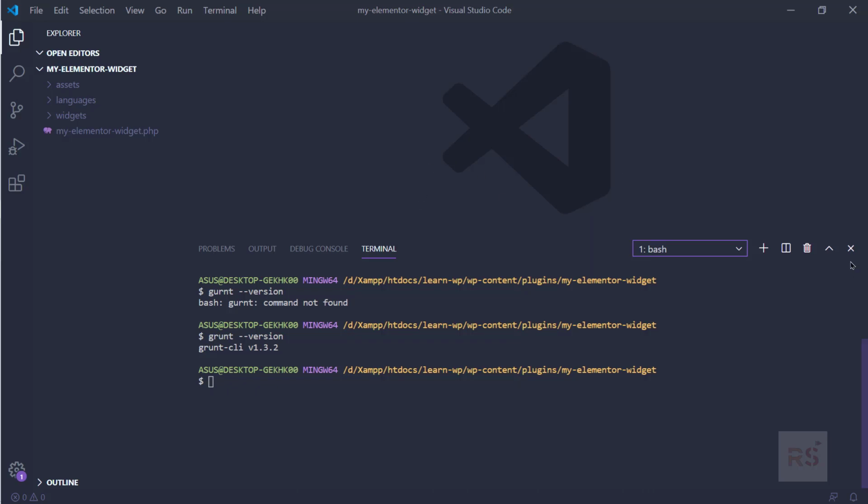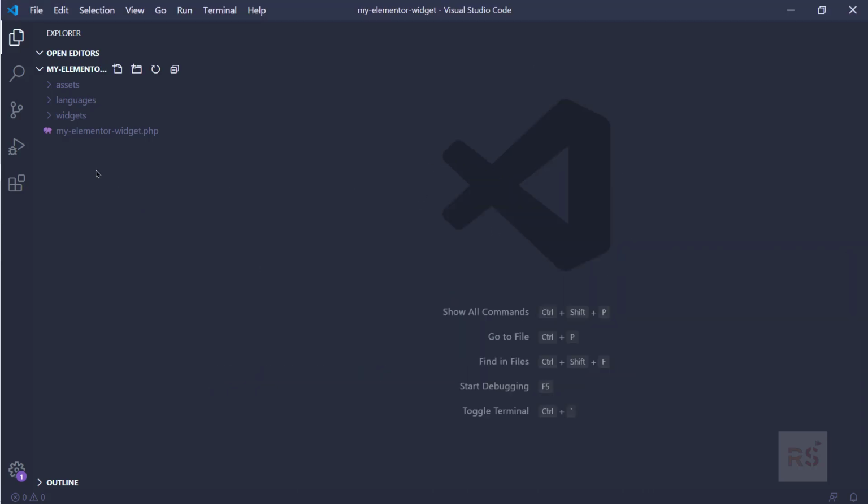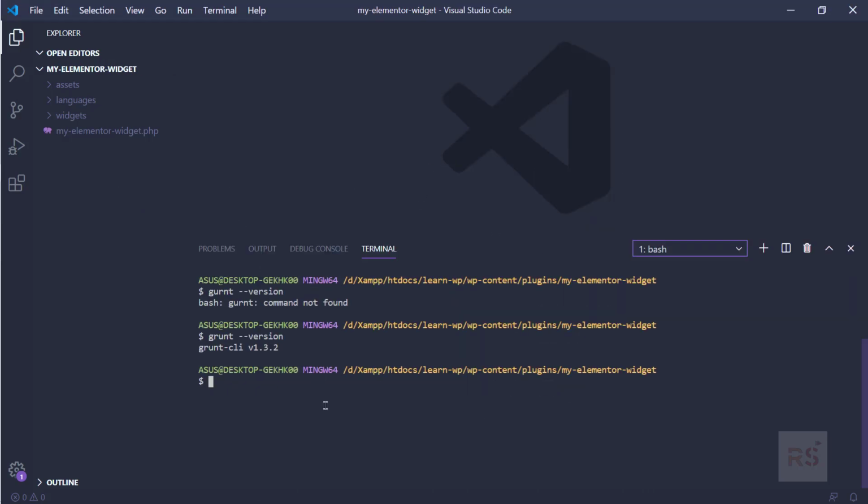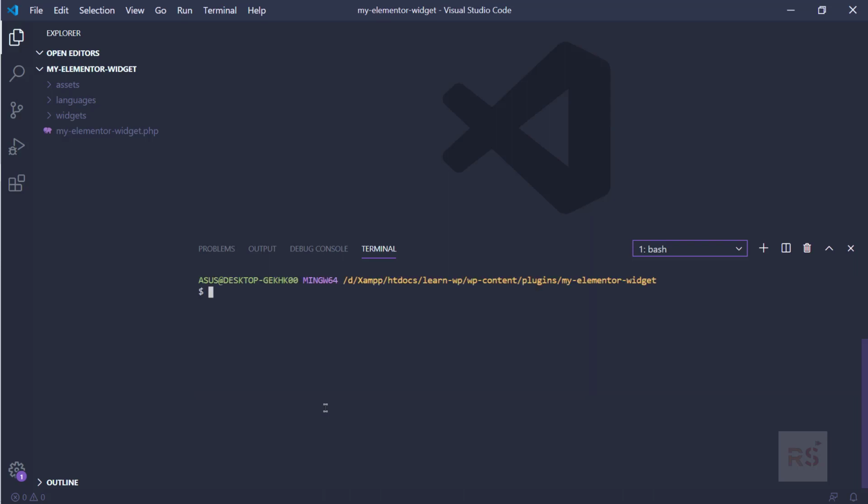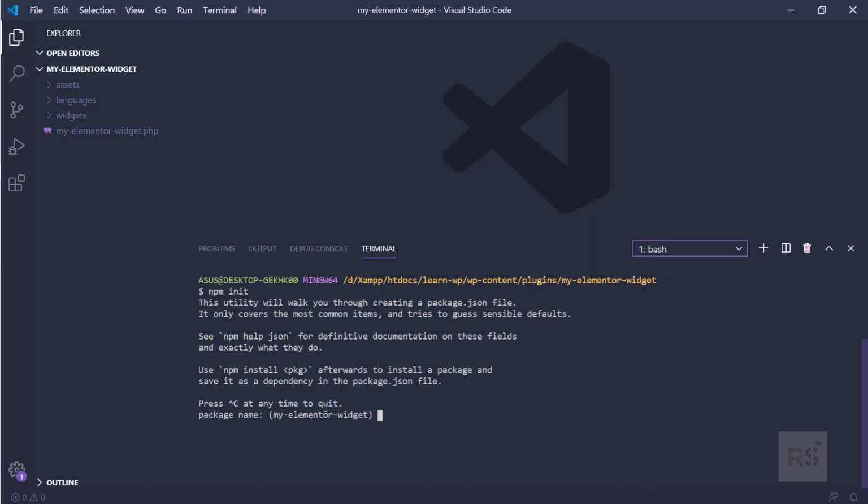So let's head over into the code editor and close our integrated terminal, and let's reopen and clear it. Alright, now let's begin installing Grunt into our plugin. The first task is to initialize a package.json file. So let's do npm init and hit enter.